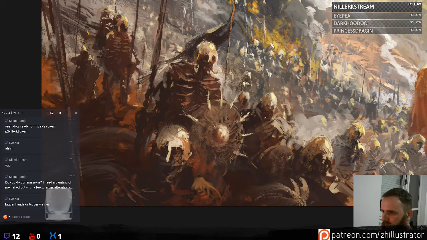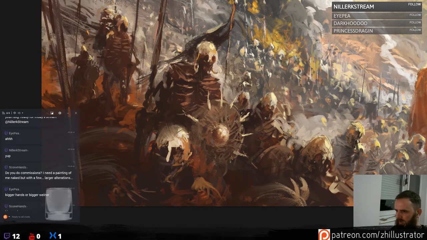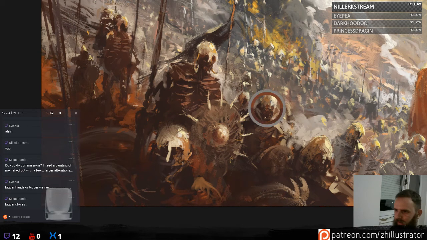Add a little saturation, because we need a little bit of saturation. Bigger gloves, yes, bigger gloves. They're tremendous, huge, hugendous. Bigger gloves.